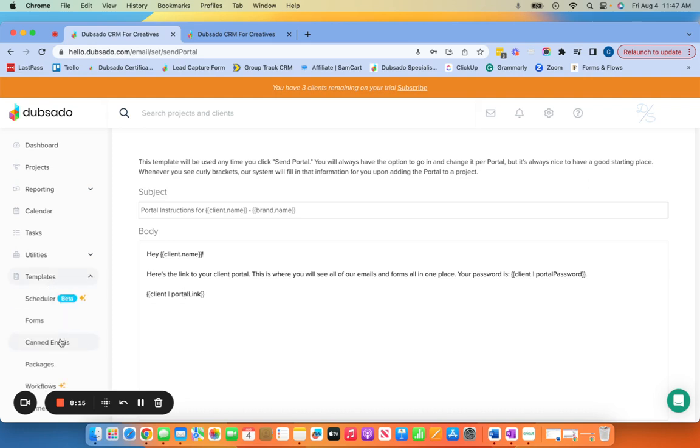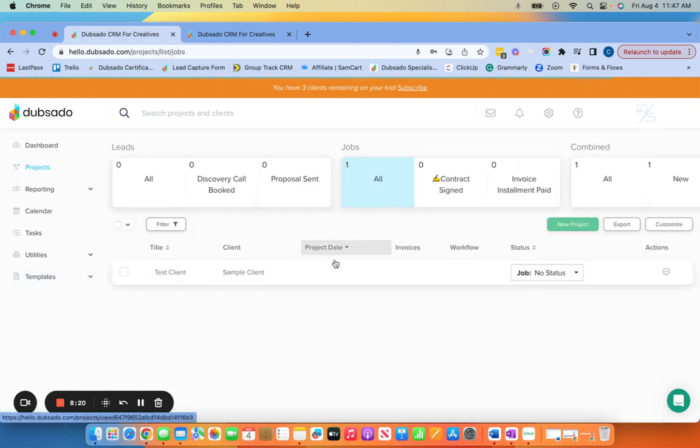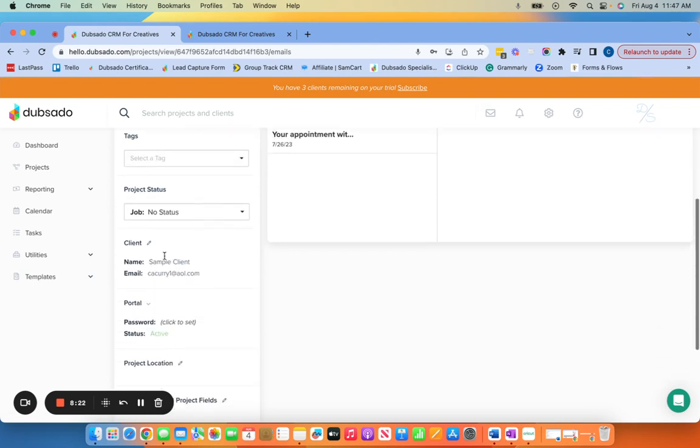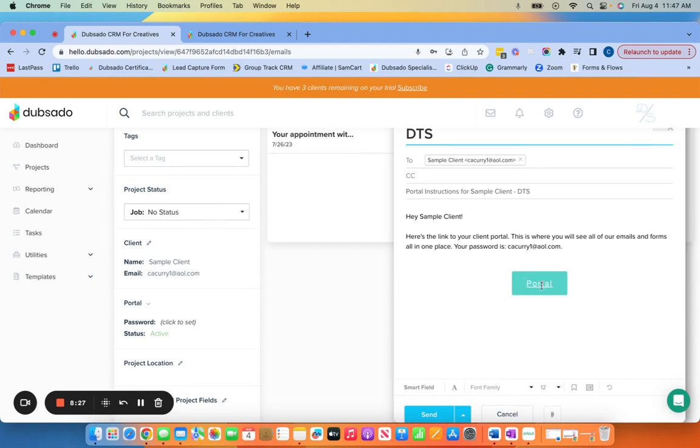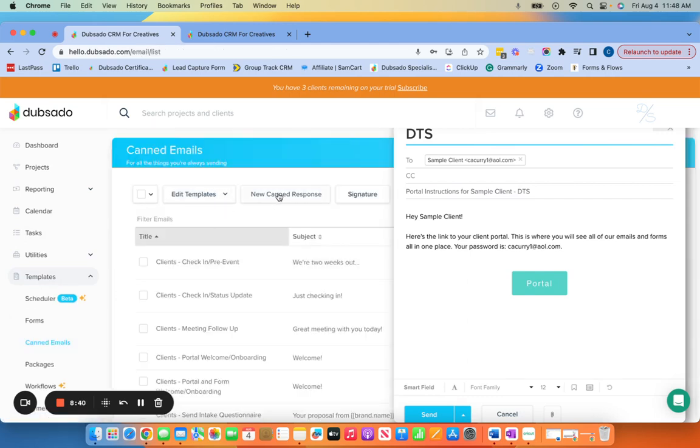Okay, so let's go back to our projects. I had to stop and think for a minute what I was doing. So once again, you can send here, and it will have the link to send them with the password. Okay, so if you send it through a workflow, you could, over here under canned emails, create a new canned response, and just be sure that you have the smart field for the portal link and the smart field for their password.